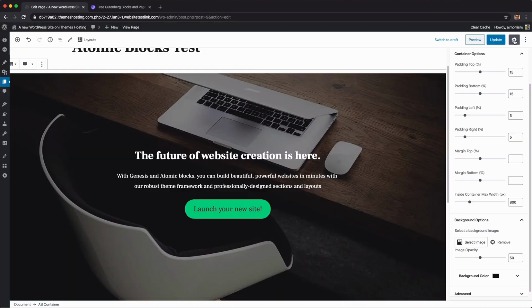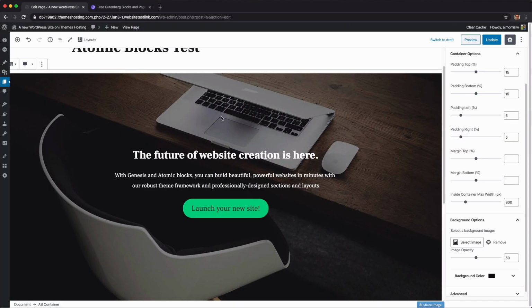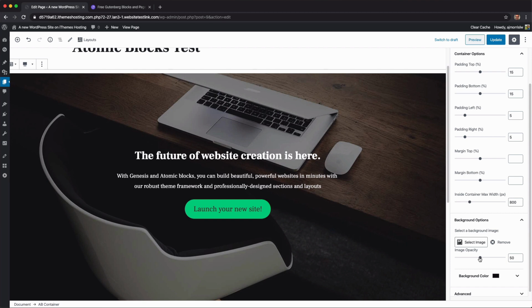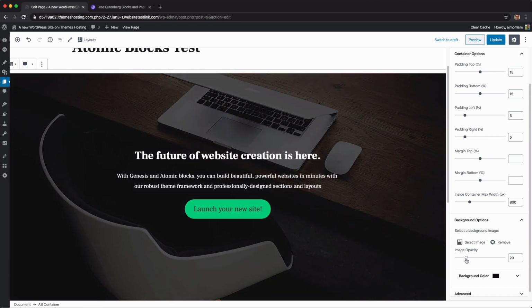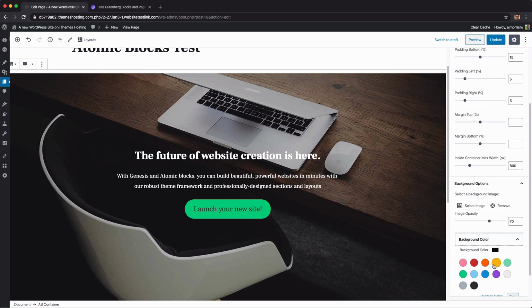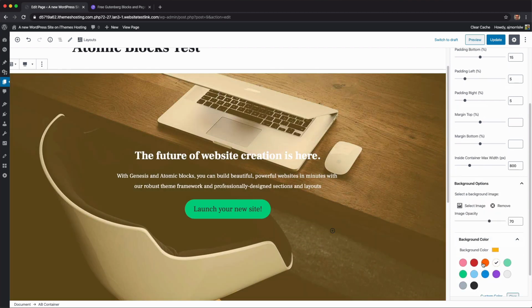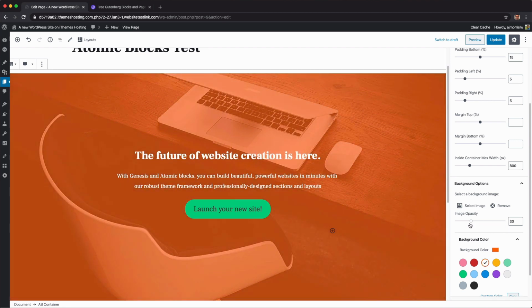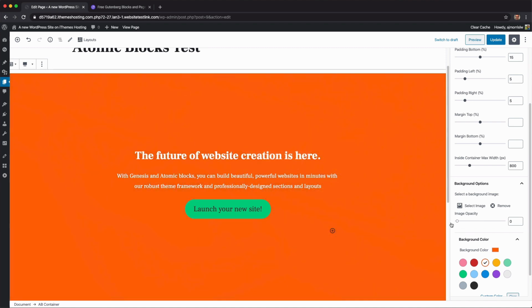Since I don't have one, we'll just go with this image right here. I can set the opacity. So you can see I can make it really dark, or I can make it really light. I could change the color. So maybe I want to do an orange or a little bit darker. I could go really all the way orange, right?